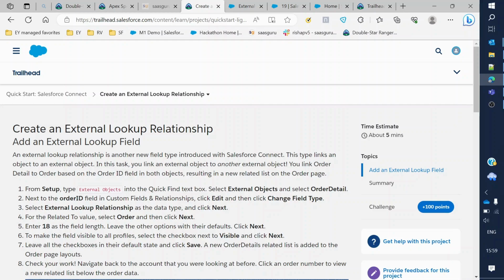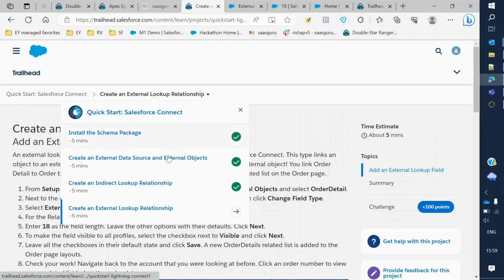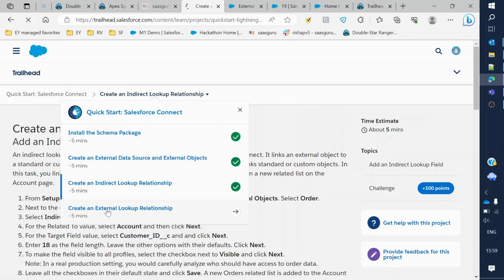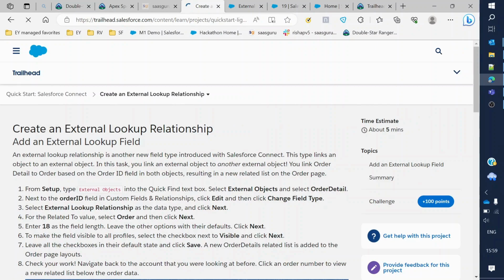Okay, sorry. So the thing is, this external lookup is a relationship type which was introduced with Salesforce Connect. In the previous module, there was the indirect lookup relationship, which is a new type of field added in Salesforce Connect. Basically, an indirect lookup relationship is a relationship between an external object and the Salesforce standard objects. However, the external lookup relationship is the relationship between one external object and another external object.